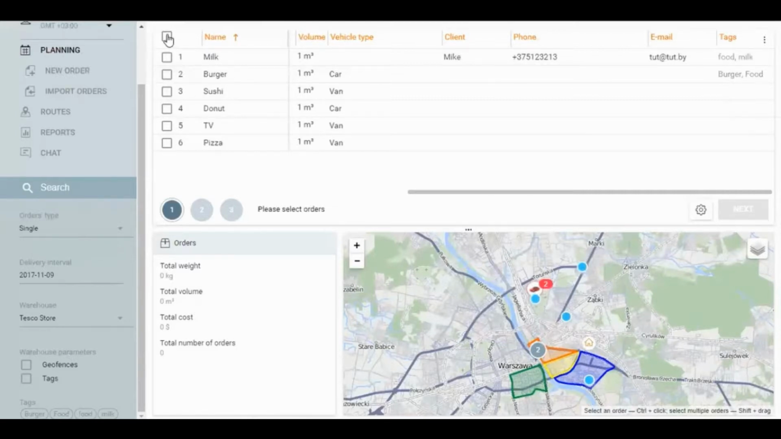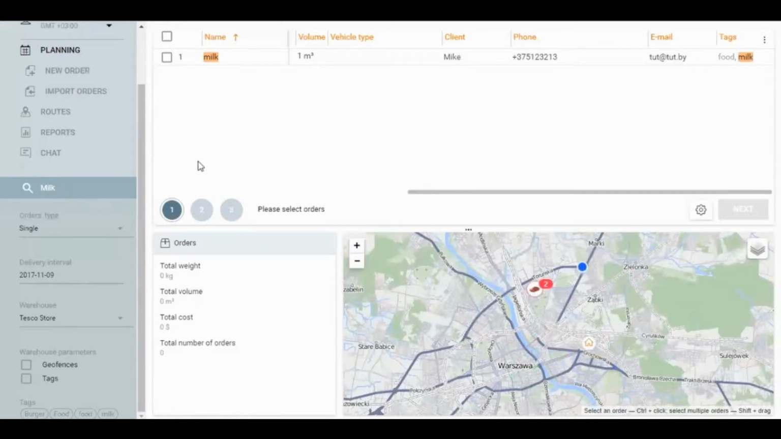And then it of course makes your search faster. If you want to just use search by an order name, here's the field. By the way, this is also one of the new features. You just input the name and you will see all orders containing these words.